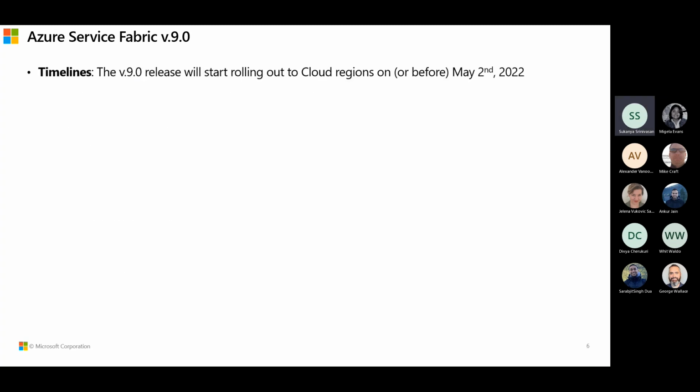All right, key important thing, timeline. So we are looking at rolling out the Service Fabric 9.0 version to the cloud regions on or potentially before May 2nd. So it'll start the rollout before May 2nd. And of course, it takes about 7 to 10 days to do a full rollout. I'm going to pause at this point. If there are any questions, please feel free to unmute and ask.